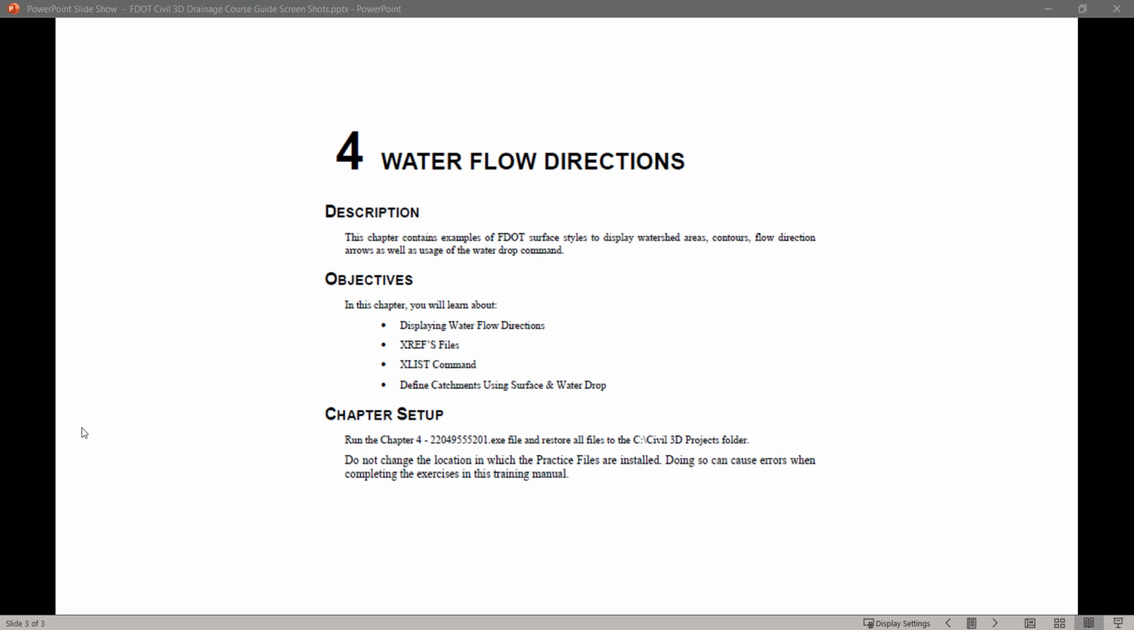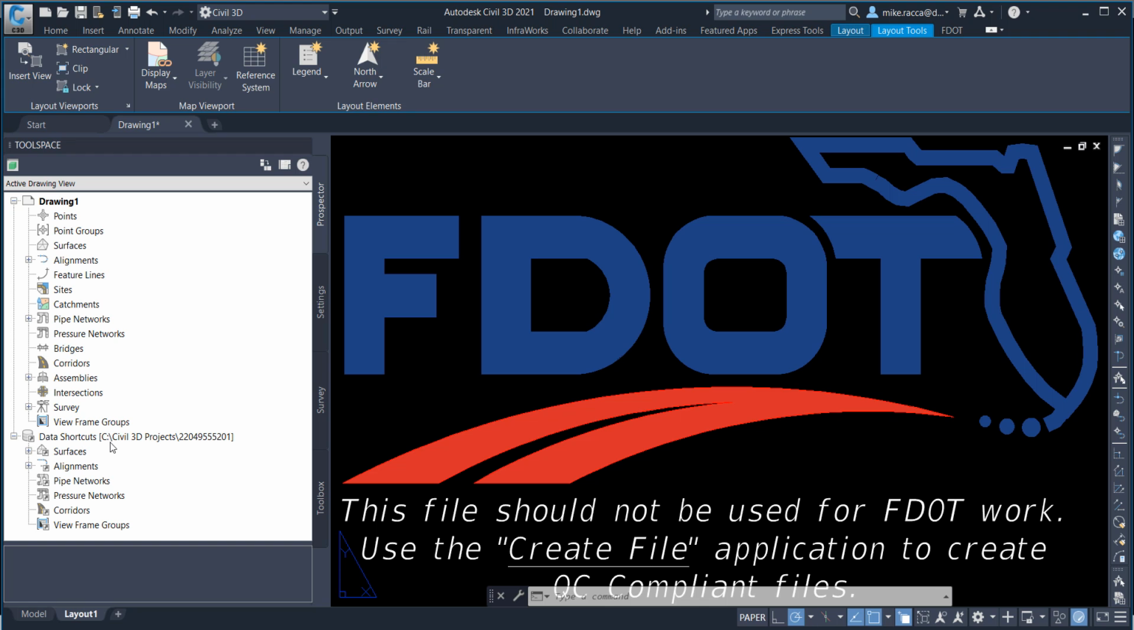Run the Chapter 4.exe file and restore all files to the C Civil 3D Projects folder. Do not change the location in which the practice files are installed. Doing so can cause errors when completing the exercises in this training manual. Exercise 4.1. Displaying water flow directions.